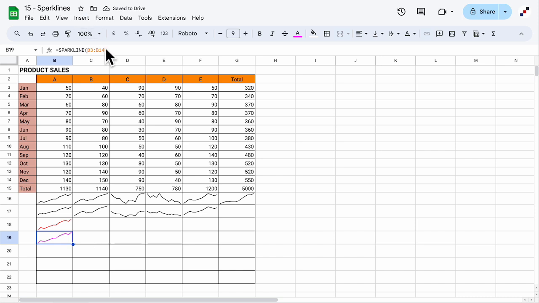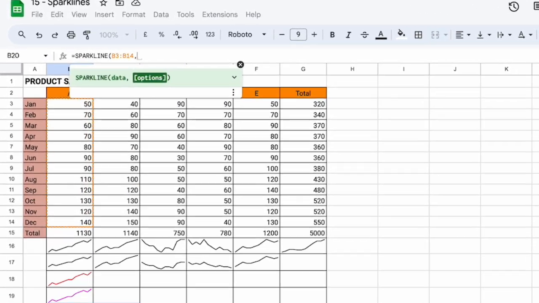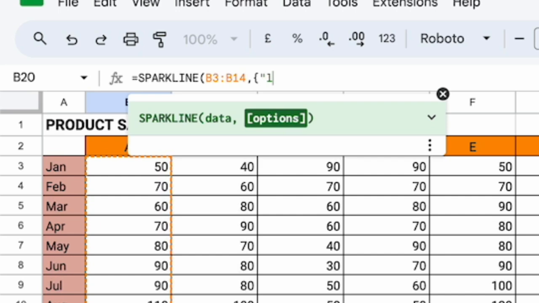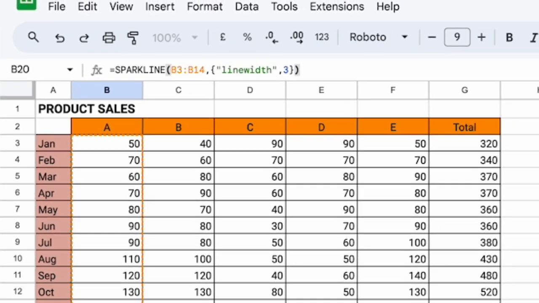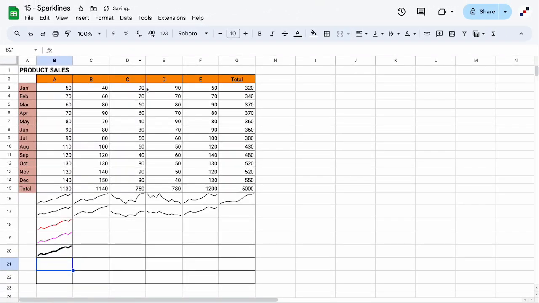Let's see how we change the line thickness. In B20 type, equals sparkline, open bracket, B3 colon B14, comma, open curly bracket, "linewidth" in speech marks, comma, 3, close curly bracket, and close bracket. Press enter, and this time we have a thicker line. The higher the number, the thicker the line. So as you can see, we can quickly edit the way the graphs look just by adding more options.